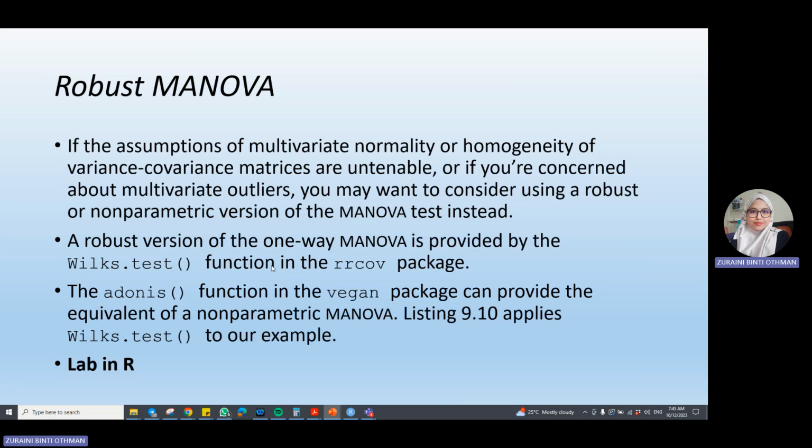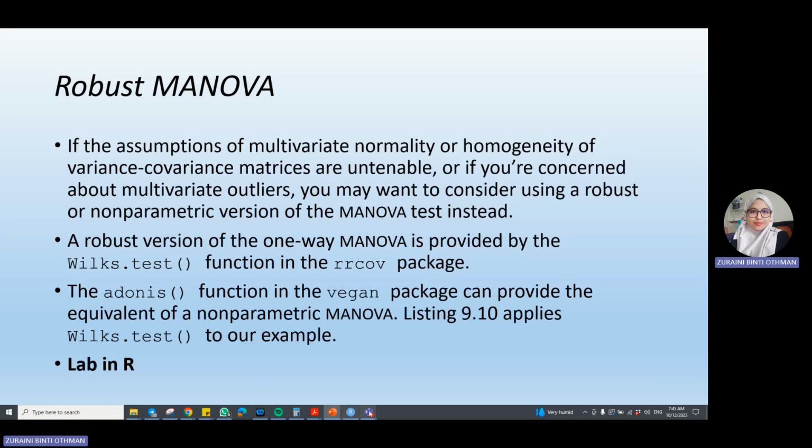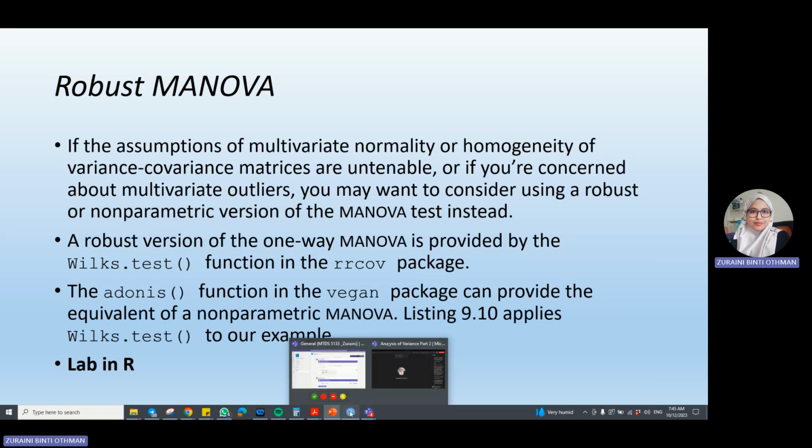Okay, a robust version of the one-way MANOVA is provided by the Wilks.test function in the rrcov package. Furthermore, the adonis function in the vegan package can provide the equivalent of a non-parametric MANOVA. And the listing of Wilks.test we have from our example here. Okay, let's run it first.